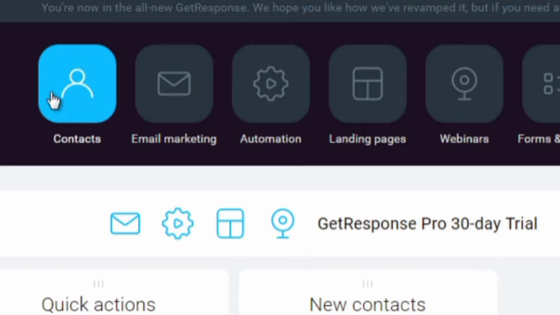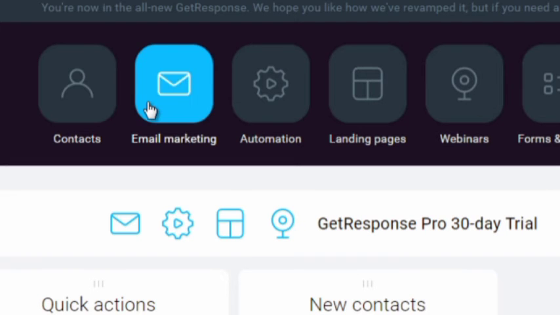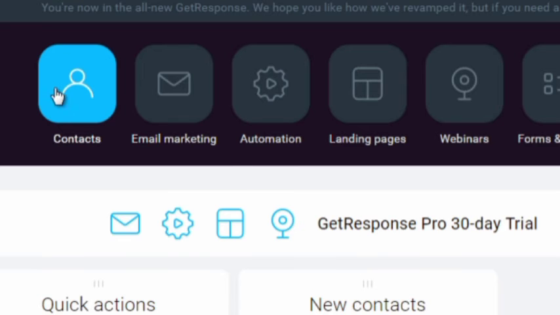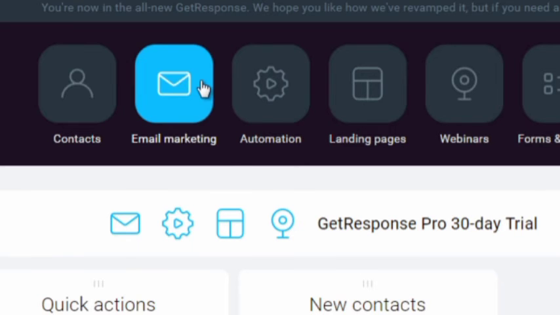Obviously, if they change the user interface, it will be slightly different. The basic plan is going to give you access to the contacts, which is building your list, doing broadcasting, and creating autoresponder series. Now, what is broadcasting? Broadcasting means that if you have a list of, say, 100 people, you can email them all at once. The autoresponder series, on the other hand, will work based upon how and when somebody signs up. If somebody signs up today, their autoresponder sequence is going to start today. If somebody signs up 2 months later, their sequence is going to start 2 months later.